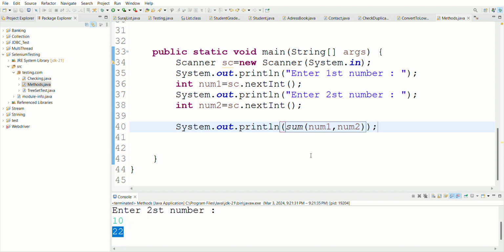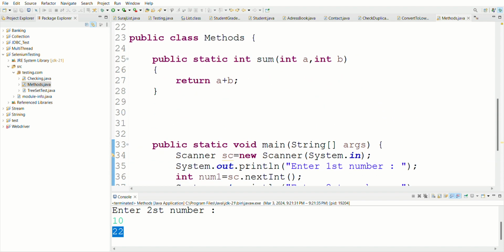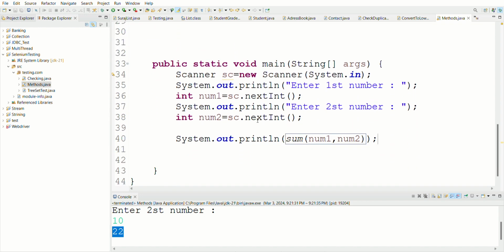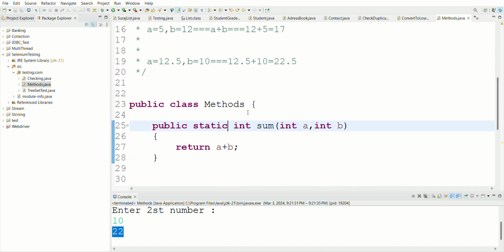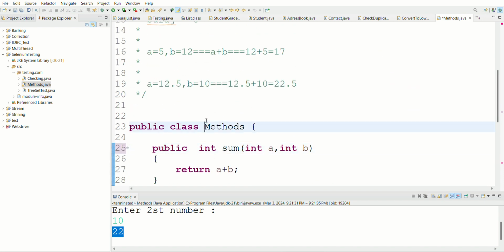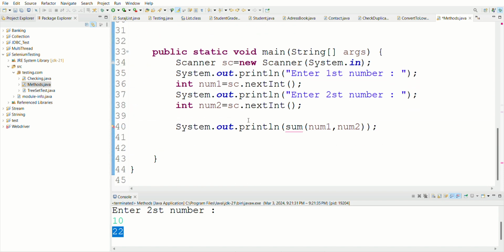Now how is it internally working? As we know, this method is static, and within the class. That's why we don't need to create any object. If this method is not static, let me remove this static, then we can't call this method directly. For this I need to create an object of this class. Let me create an object of this class. Method m is equal to new method.